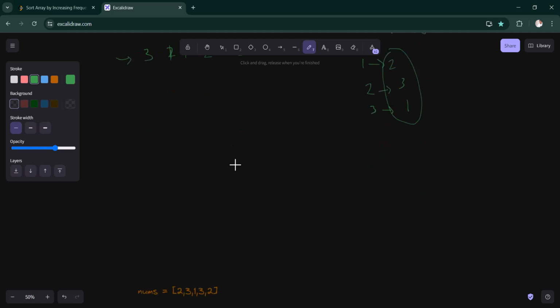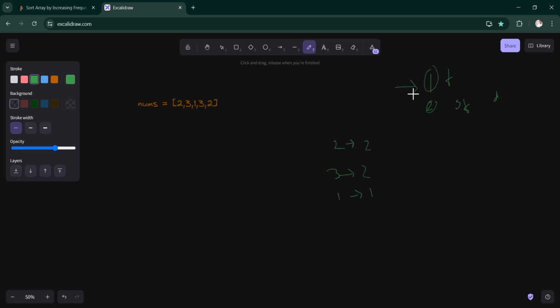Now let's see another example, where we are discussing the second case, because we are given two cases. First of all, we have to sort on the basis of frequency, then if the frequency is the same, we have to sort in decreasing order. In this example, value 2 has a frequency of 2, 3 has a frequency of 2, and 1 has a frequency of 1. So first we arrange in increasing order of frequency. 1 has the least frequency, so 1 will be the first element.